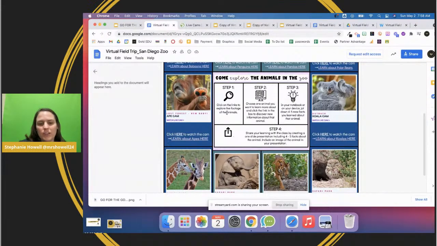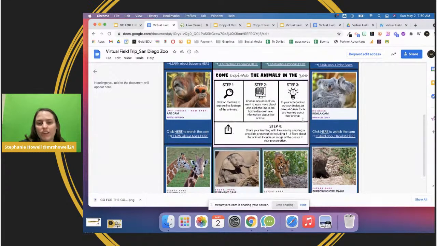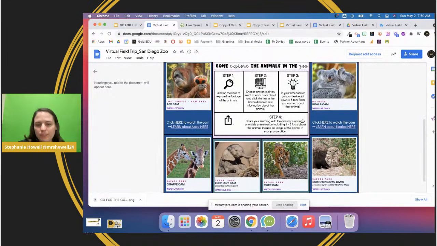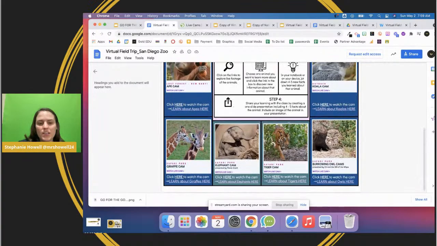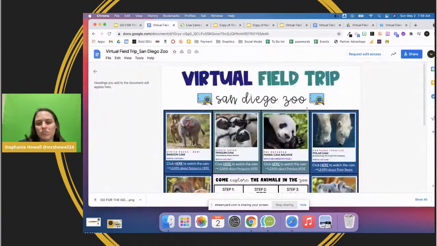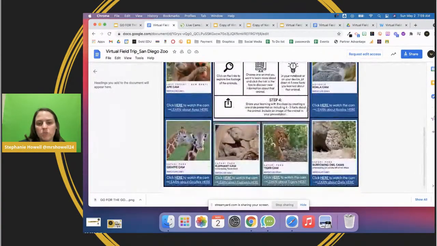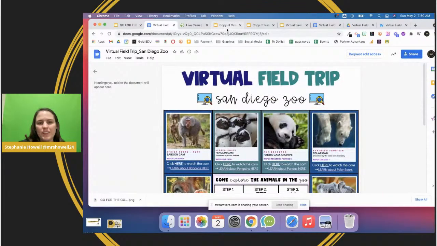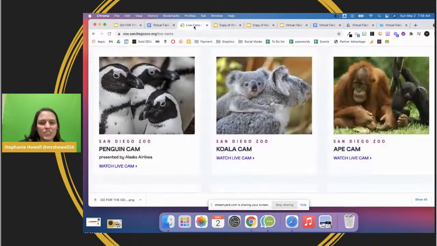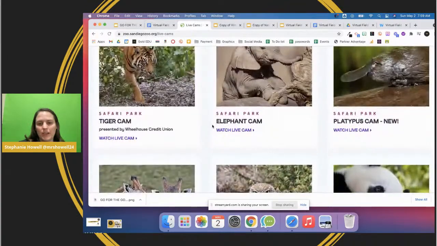I also love this step 1. So they will click on all the links to explore the footage. Step 2, they're going to click an animal they want to learn more about. And then in their notebook, they're going to write down 4 to 5 new facts that they learned about the animal. Then they're going to share their knowledge in step 4. So what a great layout for students to explore different animals in the San Diego Zoo. And again, I will add all these links to the Wakelet so that you're able to go back and view.